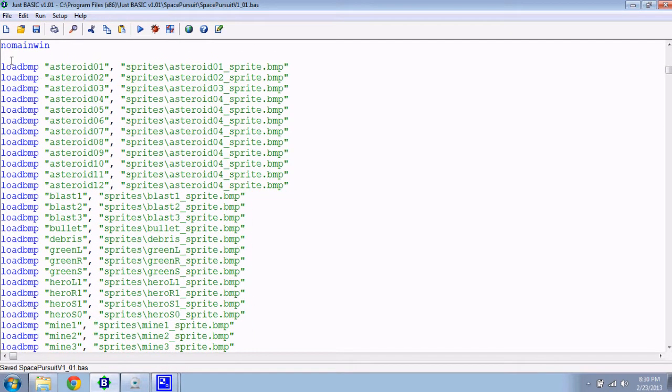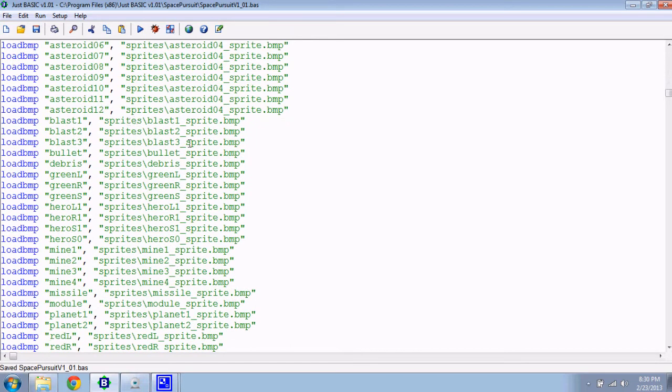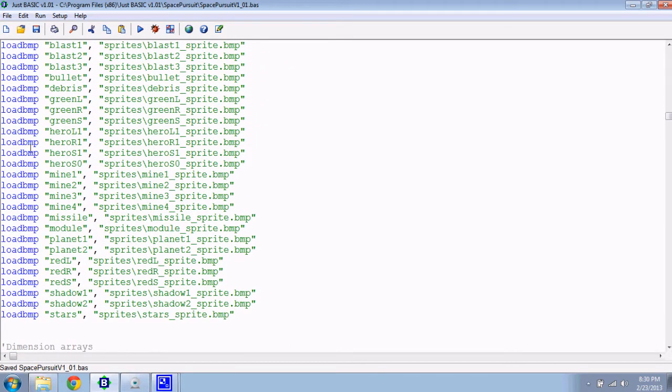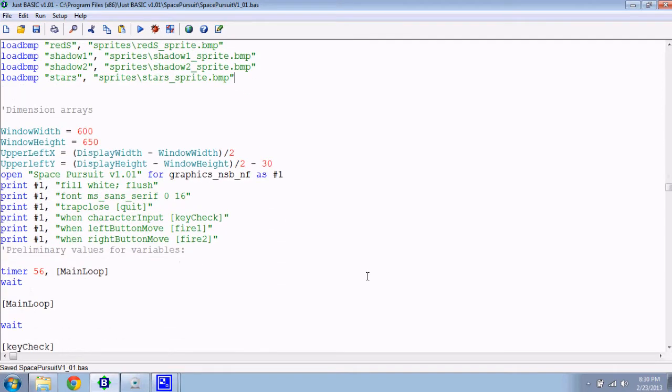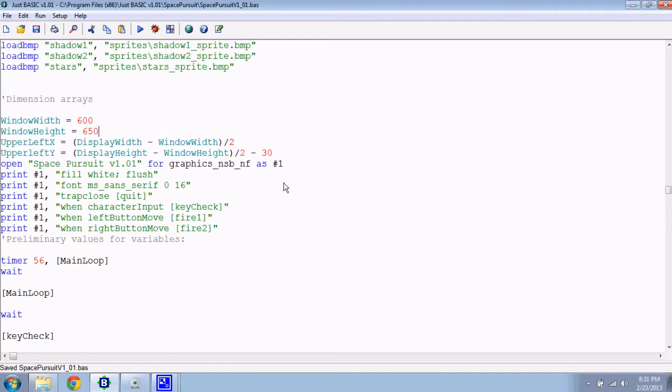All I've done is typed out all of the bitmaps, and they're all loaded into the program. What else did I change? The only other thing I changed is these dimensions. I made them match the width of the stars sprite that I made.